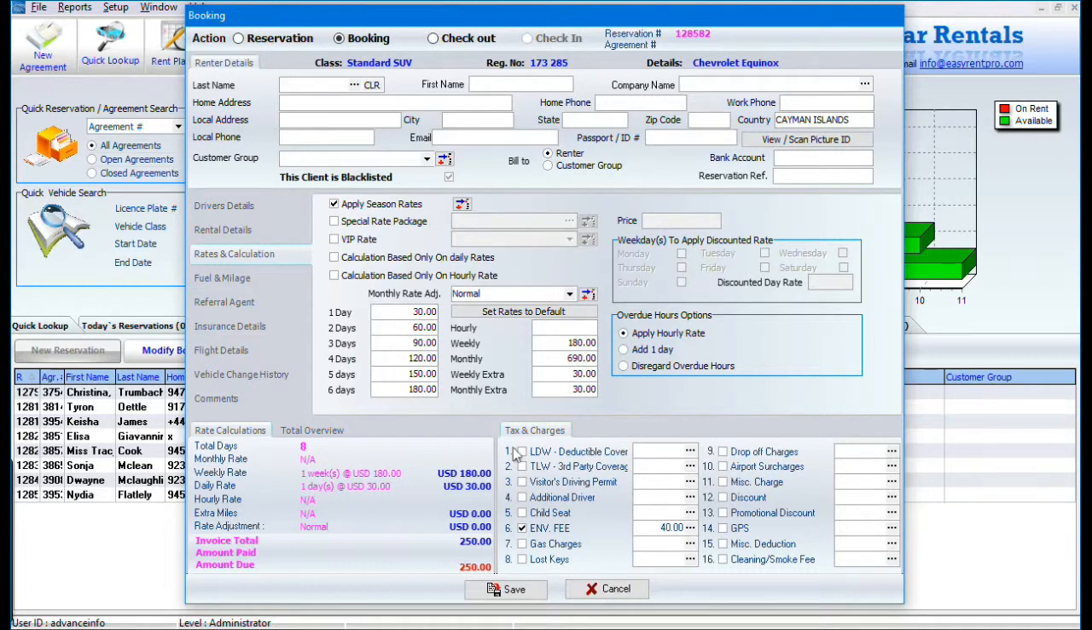You can also create a checkout. In this case, the client is taking the vehicle immediately. For a checkout, a contract is also created. Lastly, you can check in vehicles. You can change the status of a checked out rental to checked in. This can be used when the client returns the vehicle.